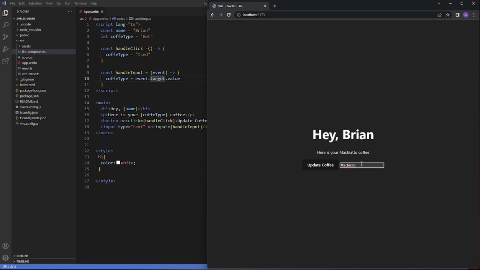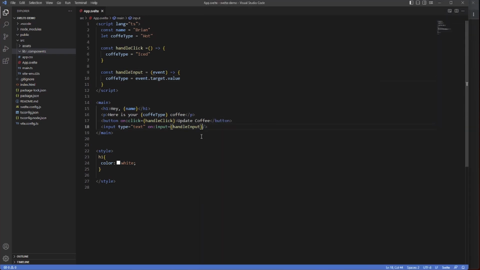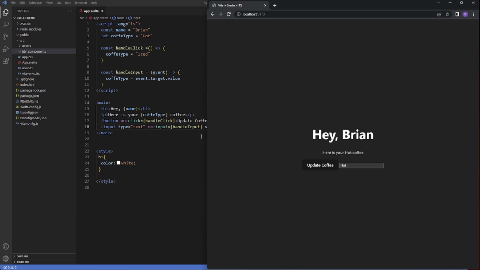And now if you click this button, as you can see, it updates you back to the iced coffee, but it doesn't update the input. So what we have to do is bind the data back to it. So what you can do is you can do value equals coffee type, and that'll bind it back to update. So as you see, we updated to iced, it updated in the input, you put macchiato. It updates, and then if we update it back to iced, the input goes back to iced.